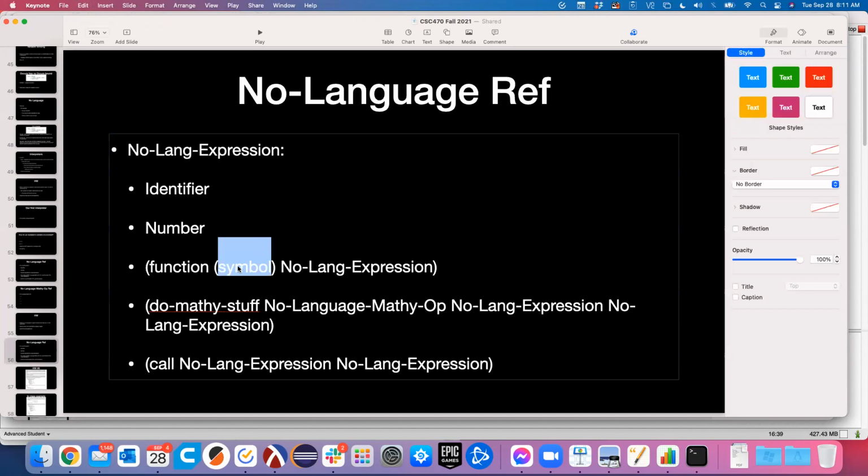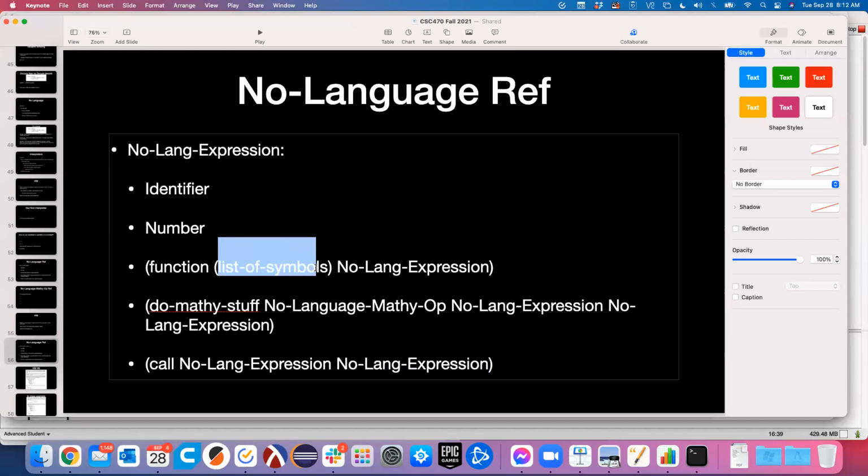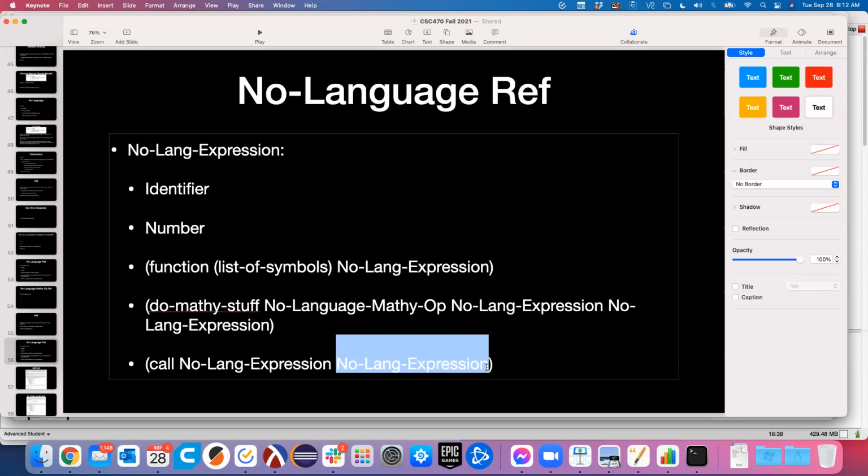So now a function no longer takes in a single symbol here. Now it takes in a list of symbols. And a call takes in a no lang expression. And then we need to decide how we are going to handle the rest, because what could be here is 0 or more parameters, right? This is how we pass parameters into our functions. So in the language reference itself here, we're saying you could have 0 or more parameters, which then translates into we need to pass in 0 or more things for those parameters. All right. So how might we do that?